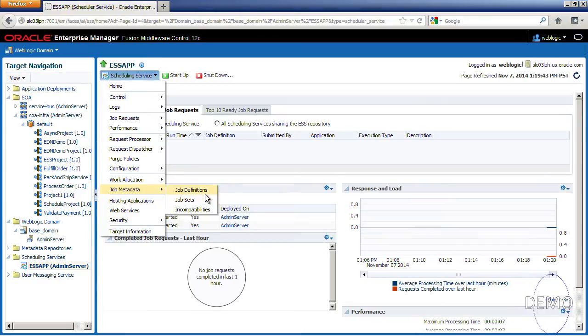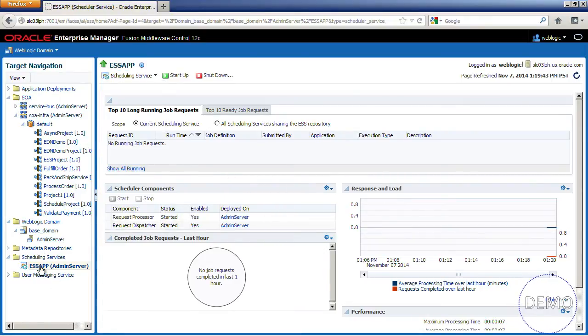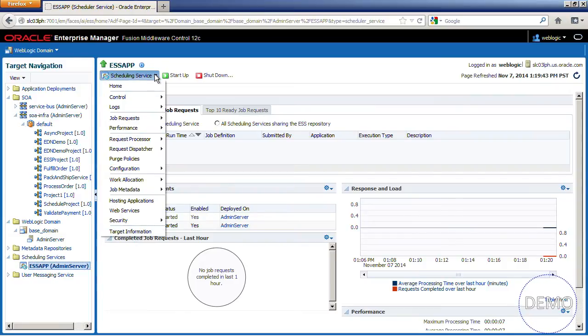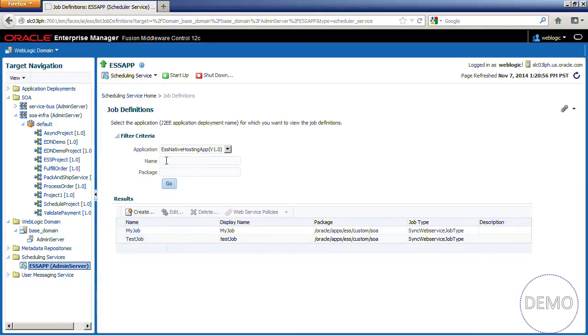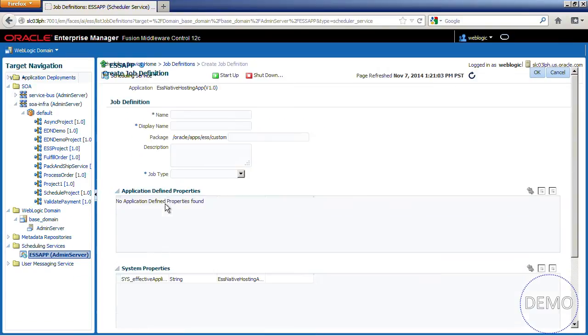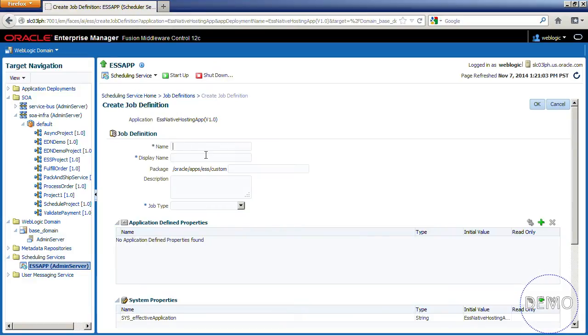So job metadata, I create a job. By the way, I come to the screen for ESS by clicking on ESS app on the left hand side of the screen. So if I click on ESS app, I see this particular screen. So I pull down scheduling services, pick job metadata, pick job definition, and then I do a create, and then I give a name for the job definition.